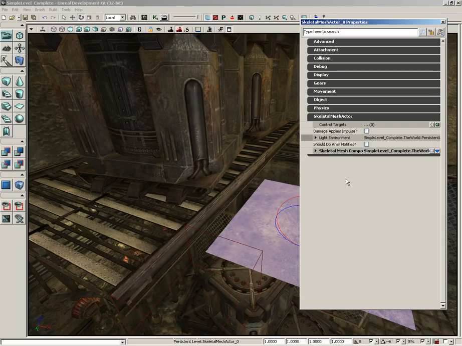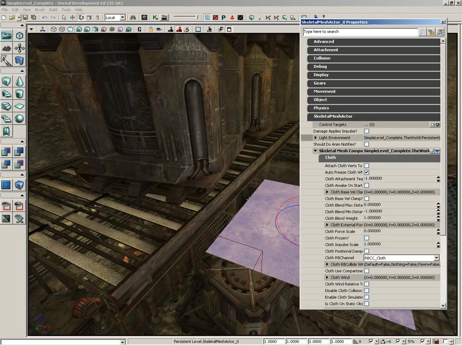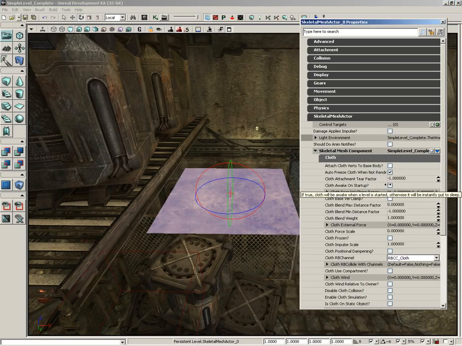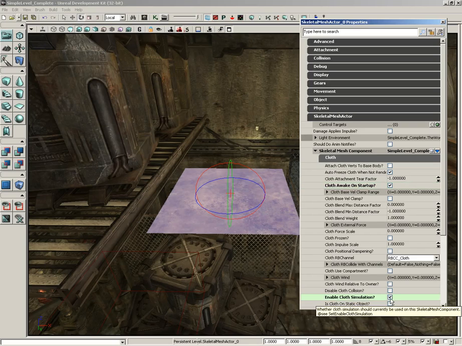So let's expand Skeletal Mesh Actor, expand Skeletal Mesh Component, and we have Cloth. Now, the first thing we're going to check is Cloth Awake on Startup. So it's right here. I'll go ahead and expand these over so it's a little easier to read. This means this will actually start behaving like cloth as soon as we begin. We also need to set up Enable Cloth Simulation down here. So we'll go ahead and check that.